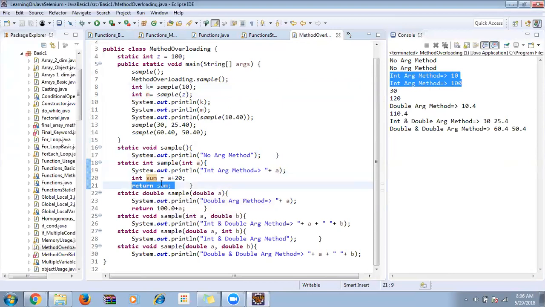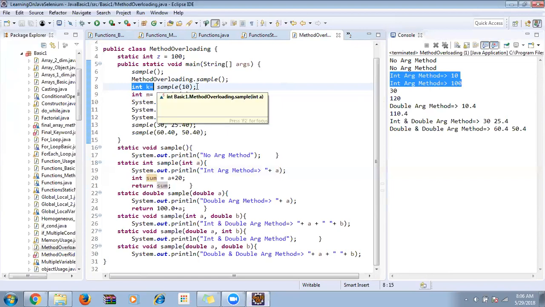No, that's what I'm saying. Right now I'm returning the sum. So what is my sum value right now? Here it is 30. So that 30 comes and sits over here, in the k variable. Am I printing the k variable now? No, no. That's why right now it has got the value, but it's not printed.